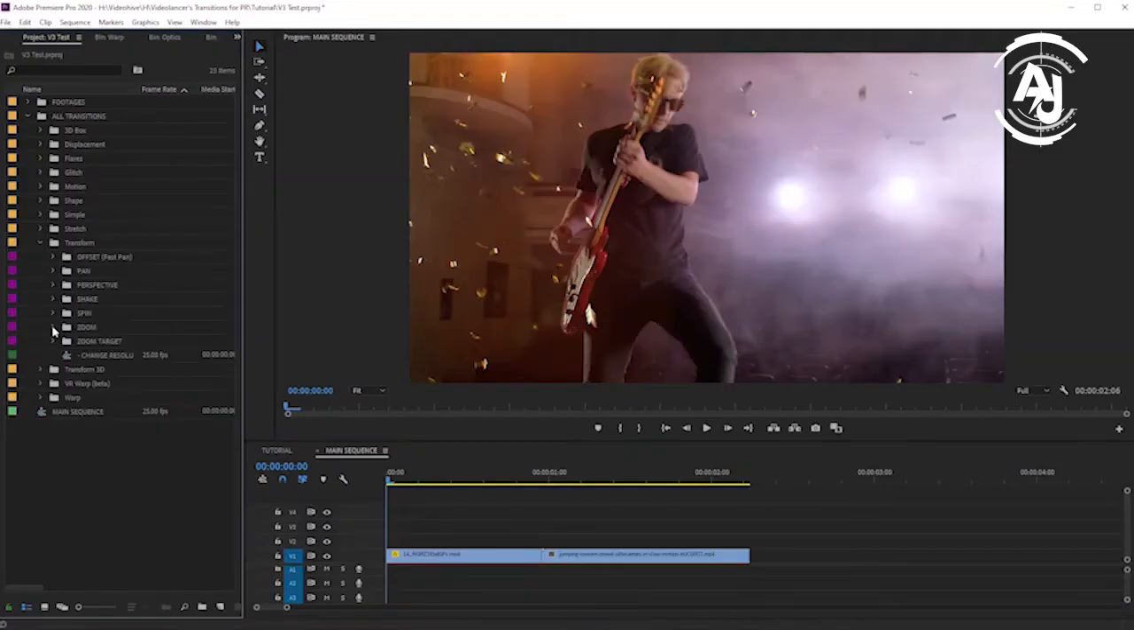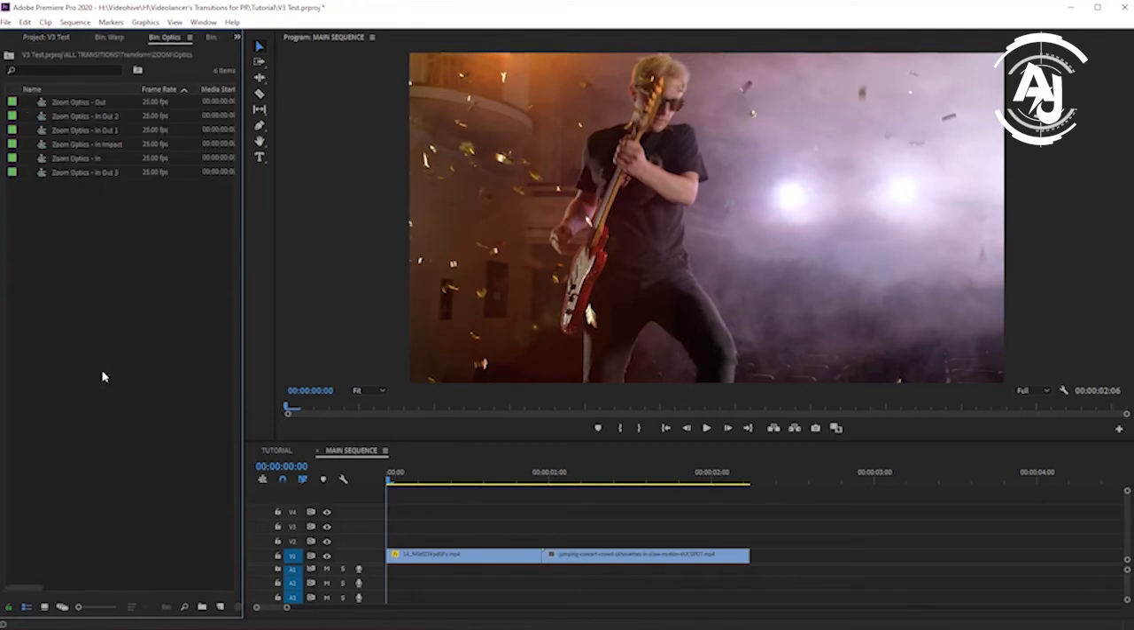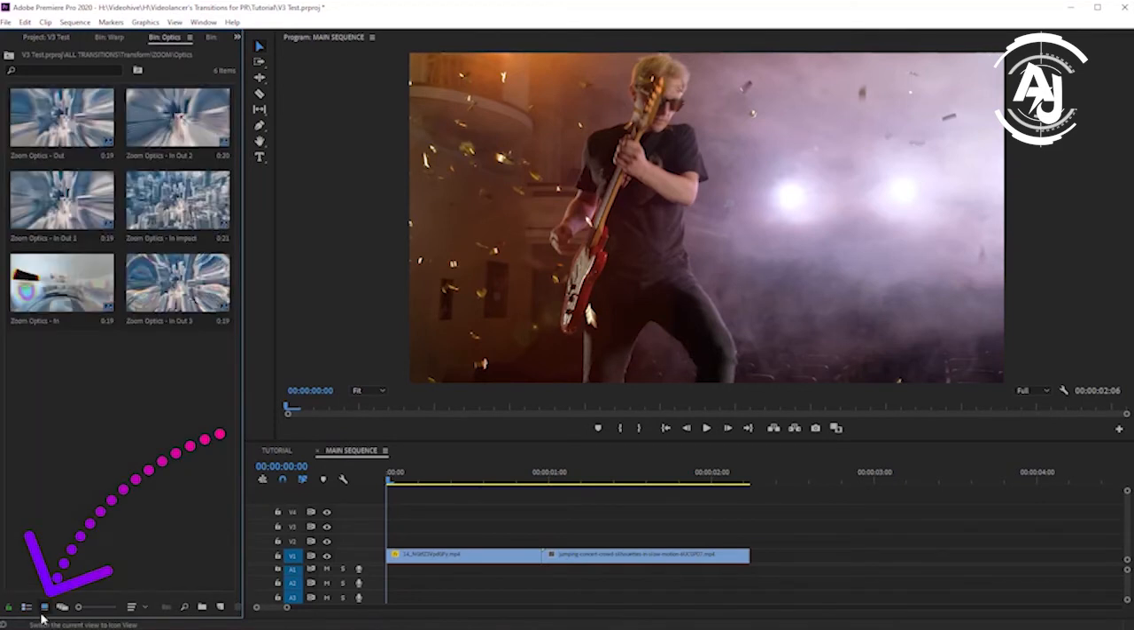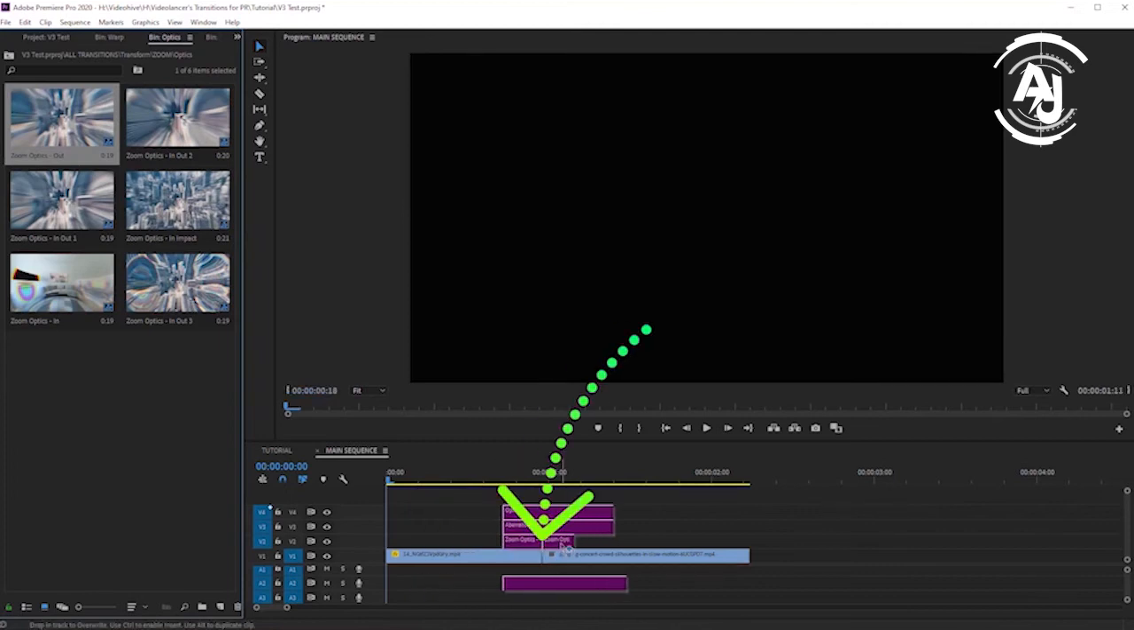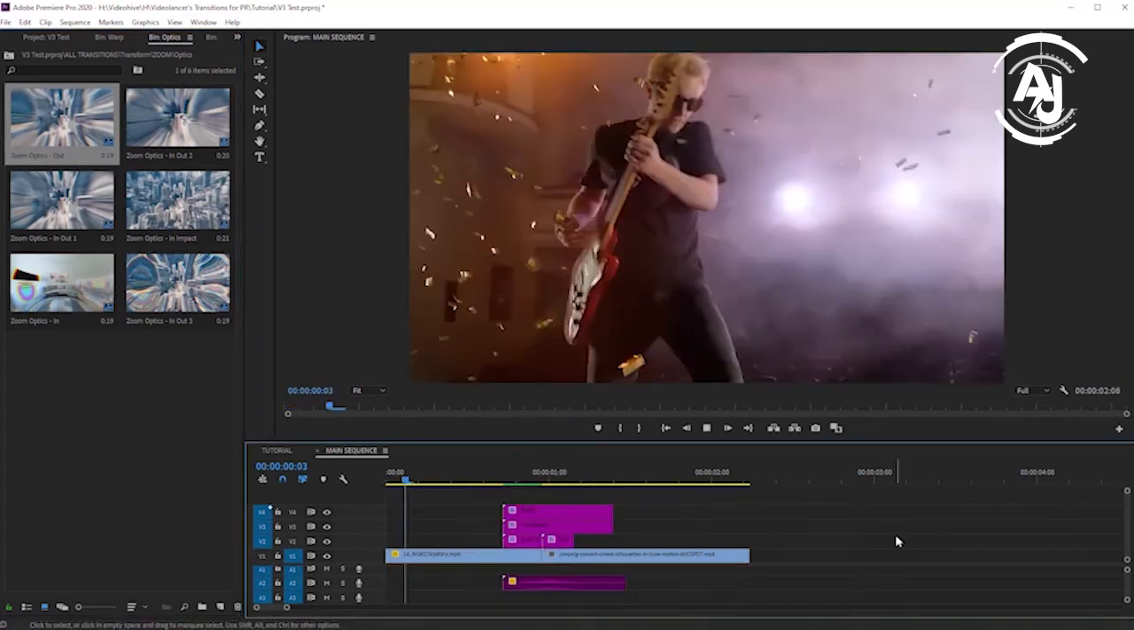To preview the transition, open the folder with the Set and switch to Icon View mode. When you move the cursor over the icon, the transition animation will be displayed. Now drag and drop the transition into your sequence, so that the cut is on the joint of two clips.